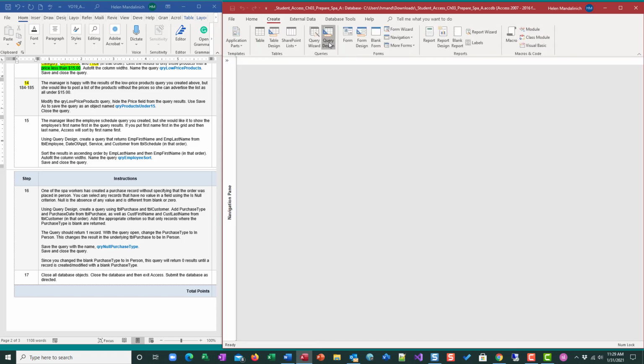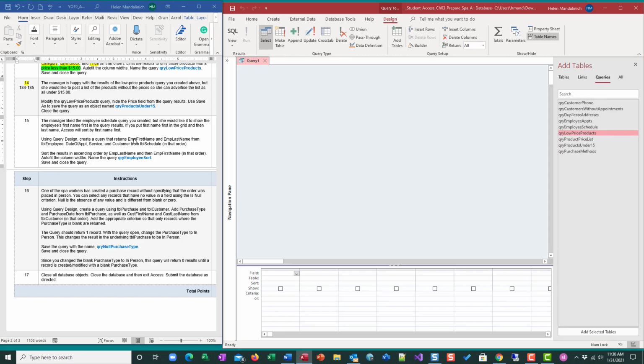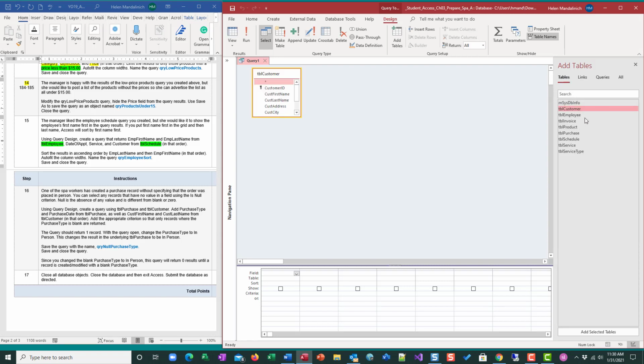So create a query in design view. If we look through this, we've got employee name, first name, last name, and then date, service, and customer. Same two tables here, right? So that's employee and schedule. So let's do that. We have to come over here to tables, and we want customer. Nope, I'm wrong. We want employee and we want schedule, and then close.